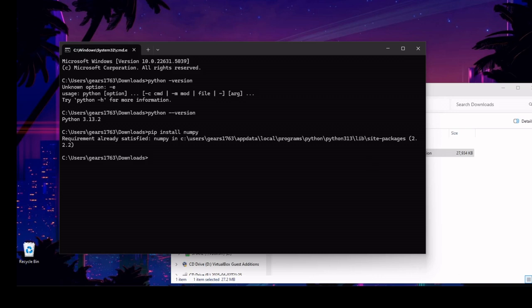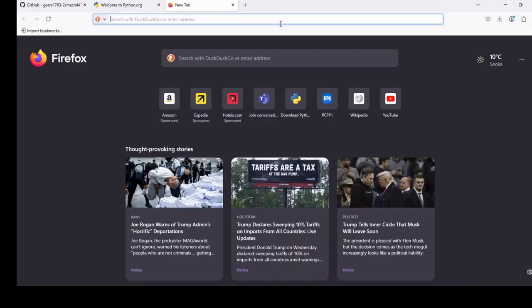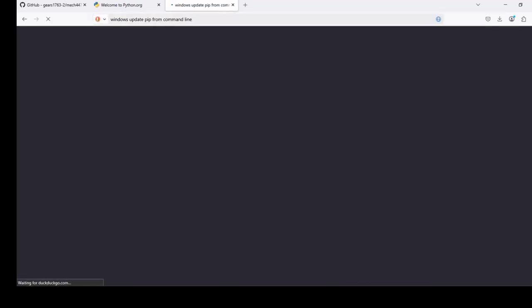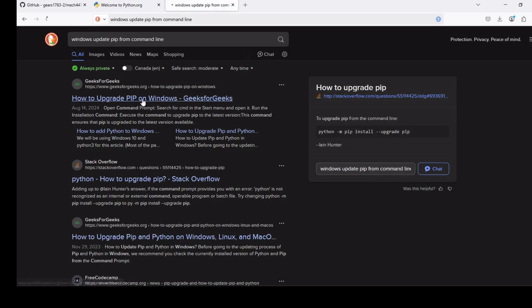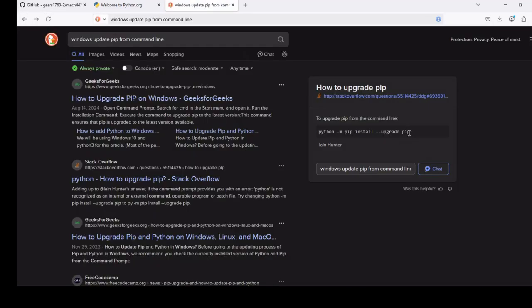There is a way to upgrade pip. I'm trying to remember how to do it. Pip, Windows update pip from command line. What's the command we're looking for? Actually, it was back here. Yeah, there it is. That's what we want.